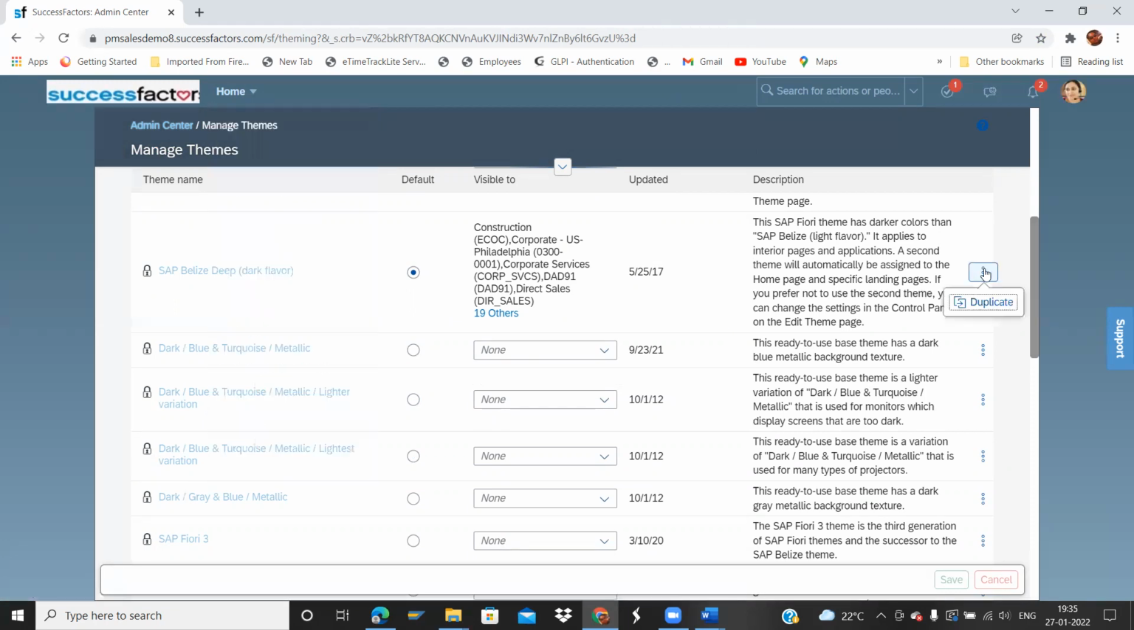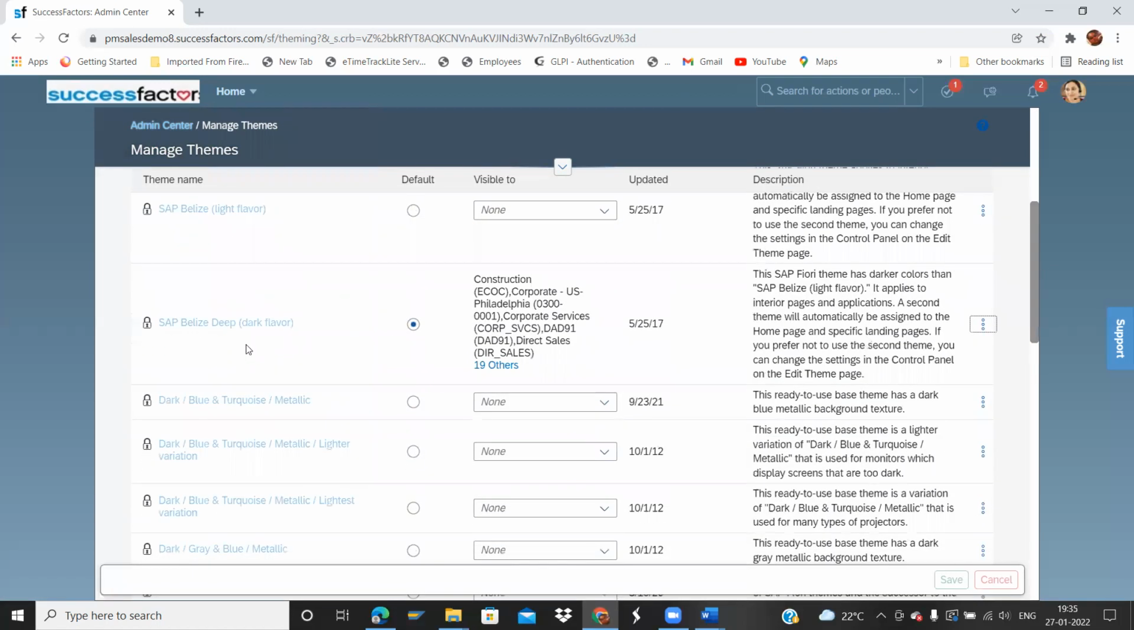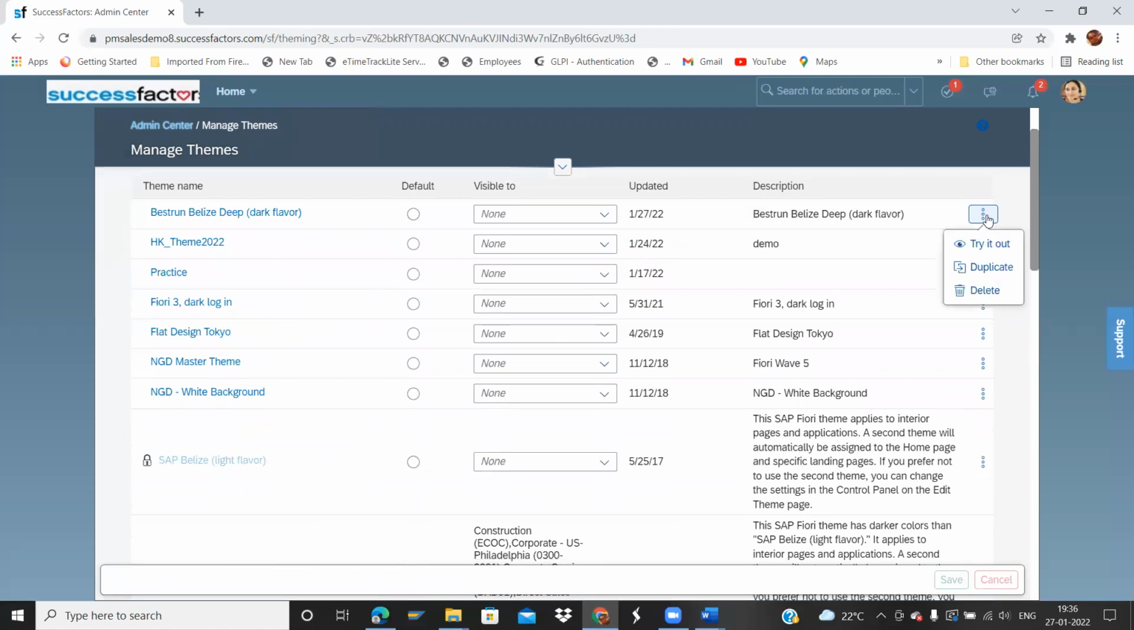If this theme is already there, you can't edit this theme. Say somebody has already created this theme, but you want to make certain changes. It is recommended that you click the triple dots and duplicate it, in order not to disturb the current theme.